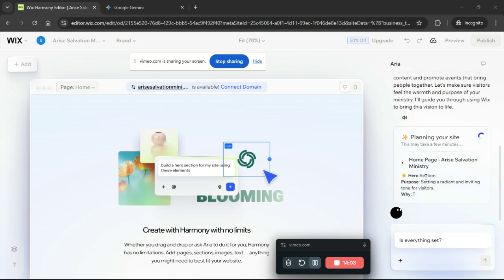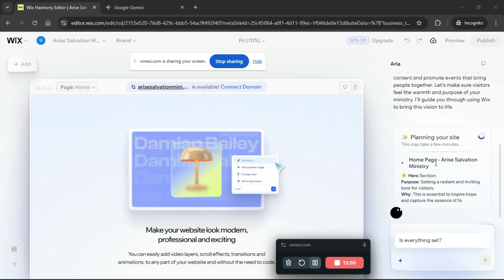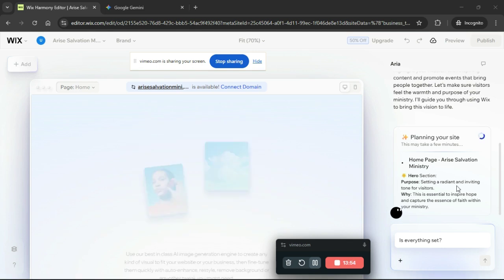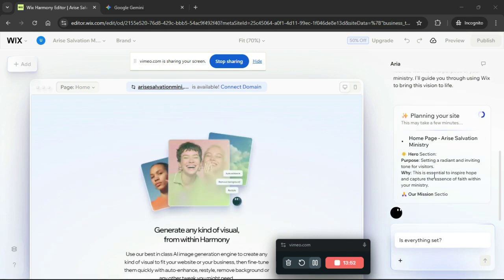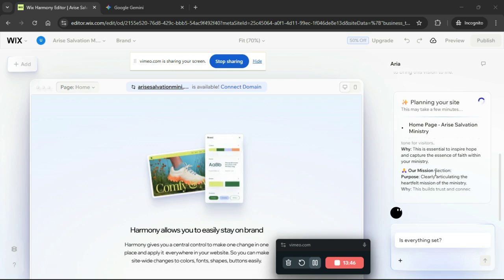As you can see now at the right hand side there, it is showing the home, it is showing what it is doing. It's going to give us a home page. The setting will be a radiant, inviting tone for visitors. It will show the message clearly articulating the heartfelt mission of the ministry. This is the AI working. It's just doing its work right now.